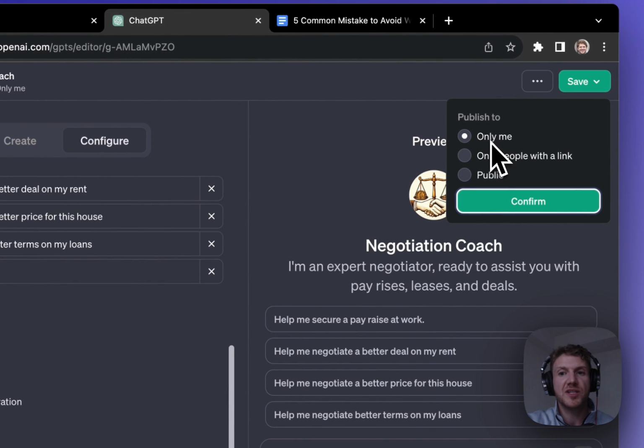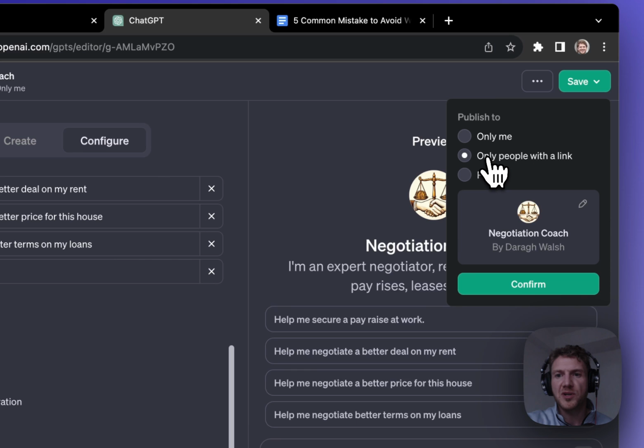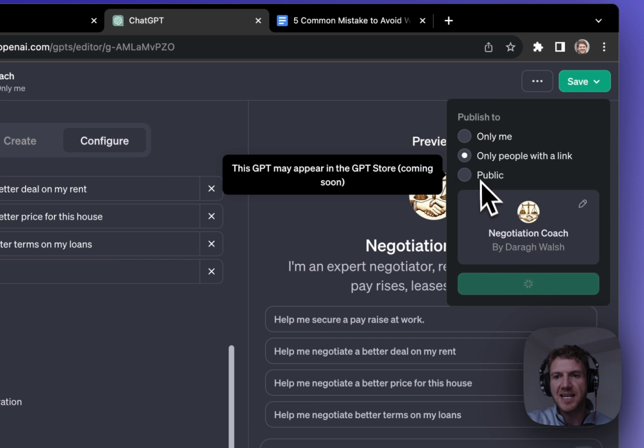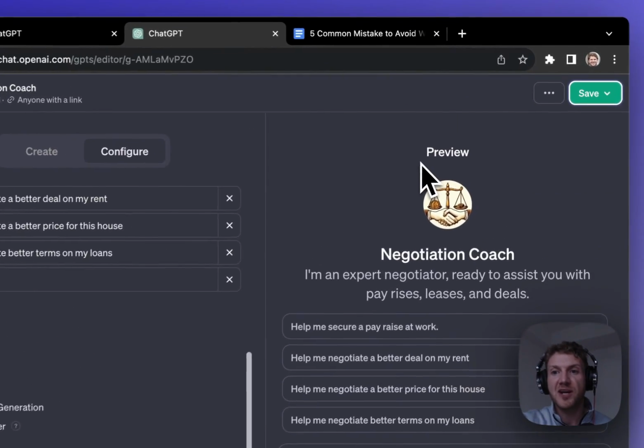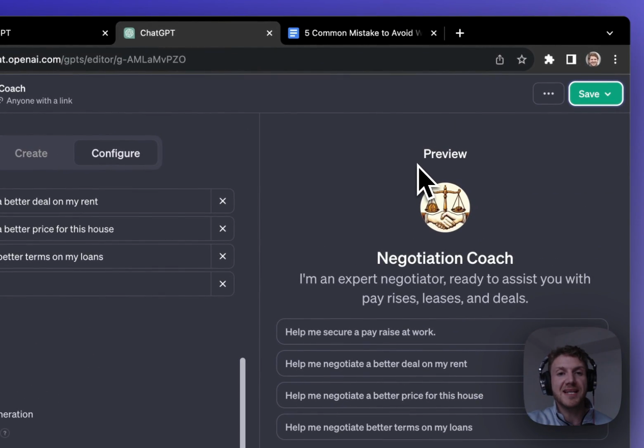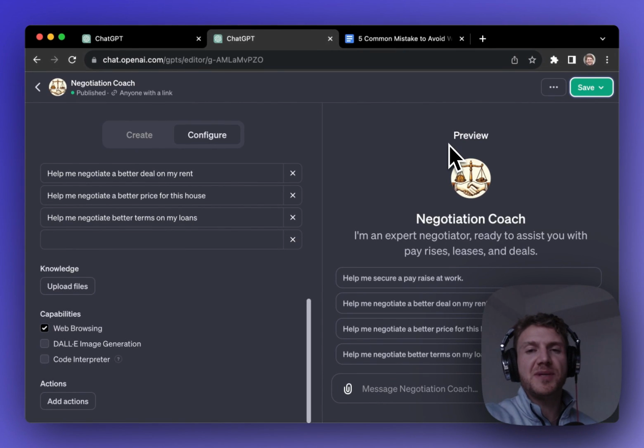So at the moment, this is only me because I'm still working on it, but you might want to share it out and get some feedback so you can confirm that. And then obviously, if you want it to be public and in the GPT Store, whenever that opens, select that option. We don't know when the GPT Store is going to open. They said at the end of this month, but if you feel like your GPT is ready, I'd leave that option on. So it's the first one to really get in there.